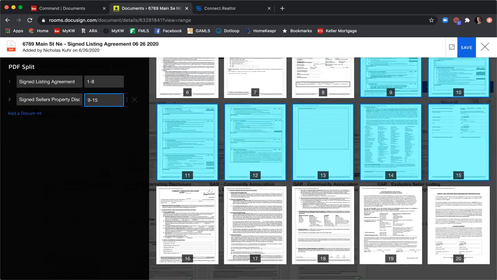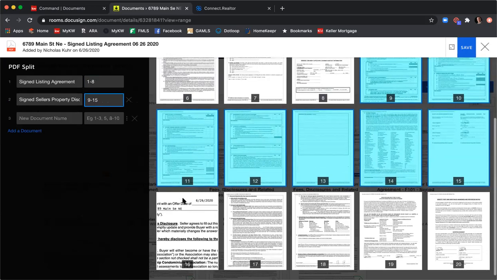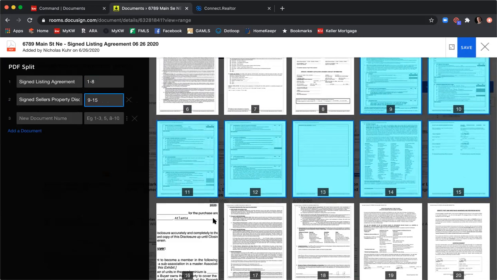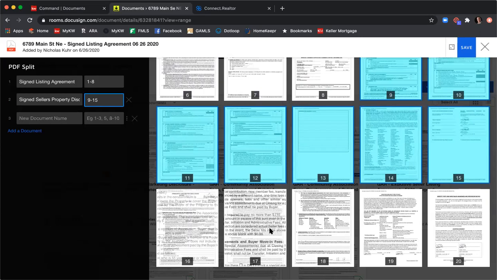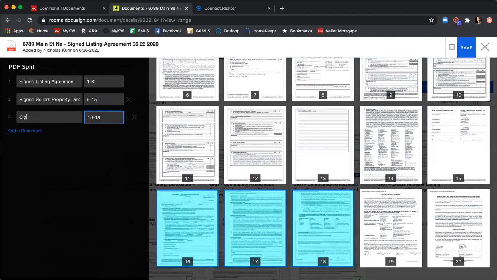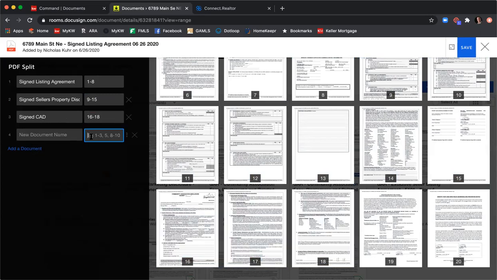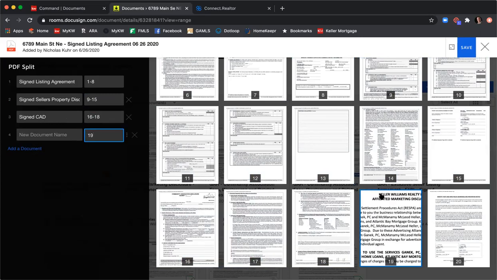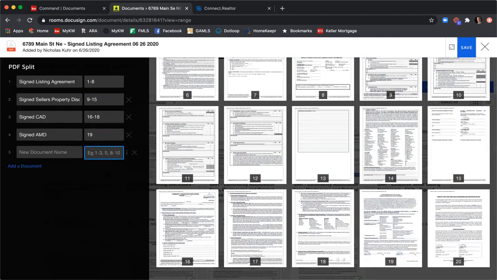I want to add another document. So I see here, this is the community association disclosure, and that goes from page 16 to 18. Signed community association disclosure. We'll add another document. This will be page 19, and I know this is the affiliated marketing disclosure, and then add document page 20, and this will be signed wire fraud prevention disclosure.